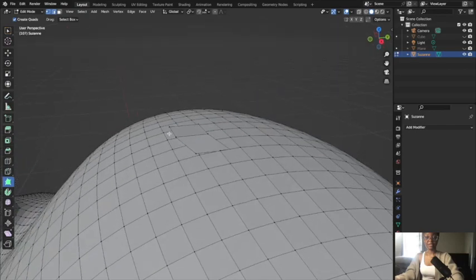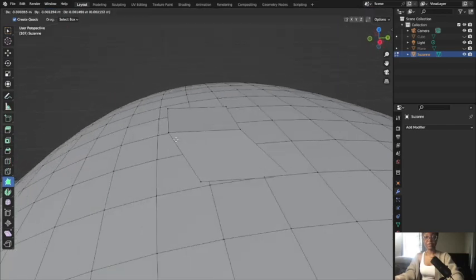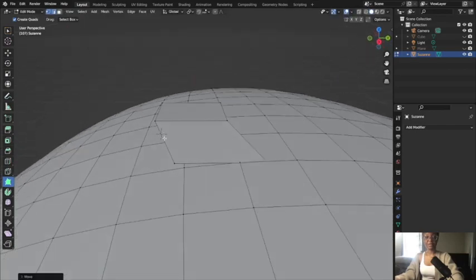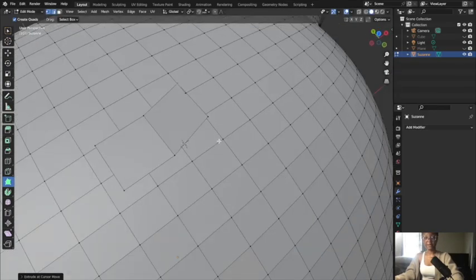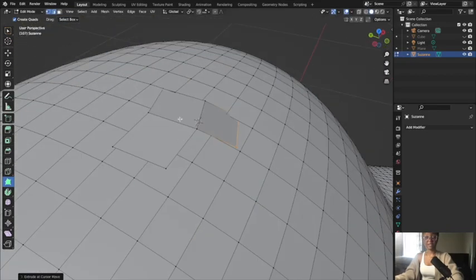I'm just going to move my cursor up here and try to select that. But yeah, it comes in handy when, again, trying to retopologize a mesh.